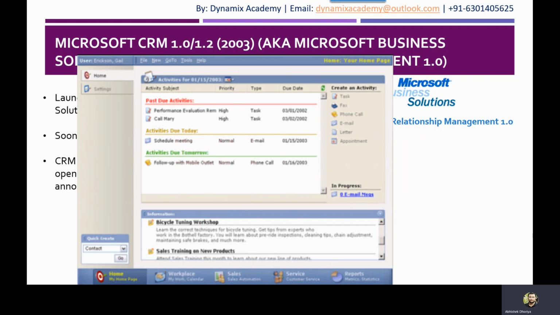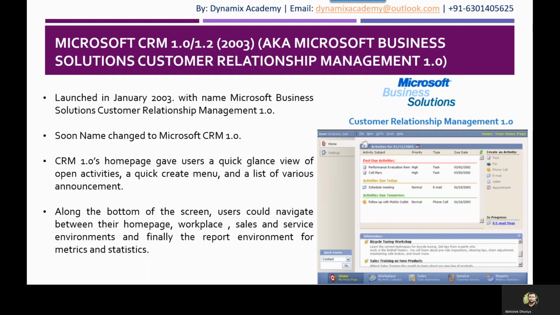Initially there was no marketing module in Microsoft CRM 1.0, and the last piece was reports. You could use some Crystal Reports at that particular point in time. Along the bottom of the screen, the user could navigate between homepage, workspace, sales and service environments. Finally, the report environment for metrics and statistics.